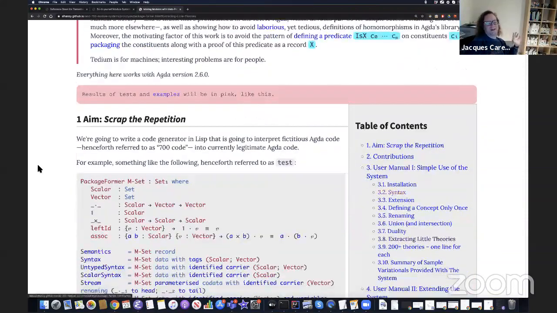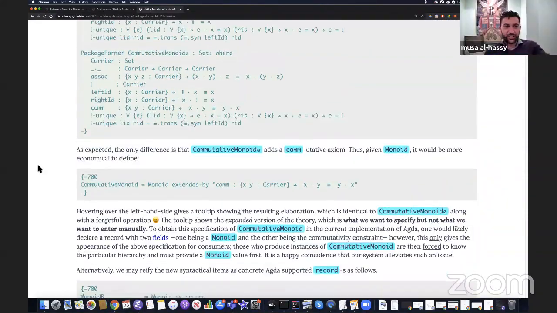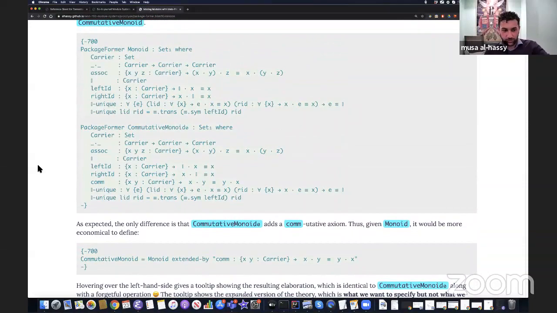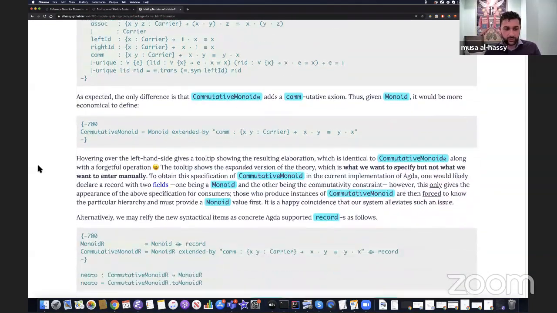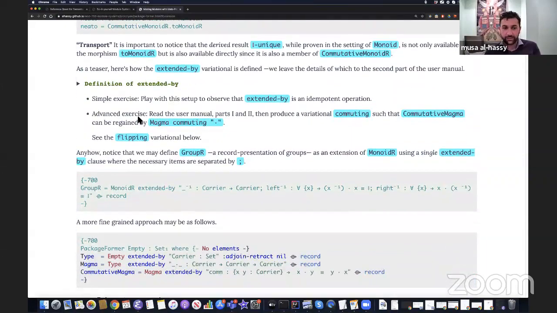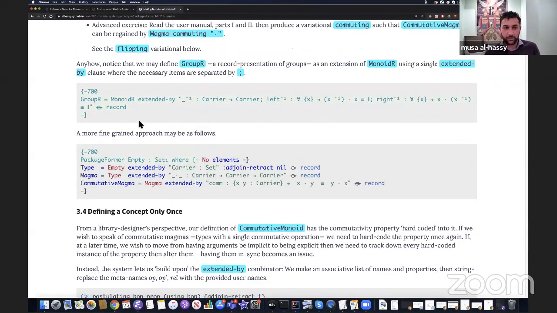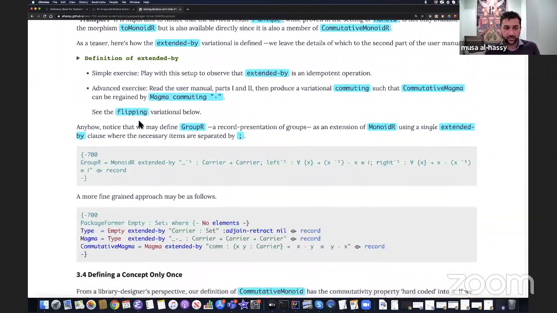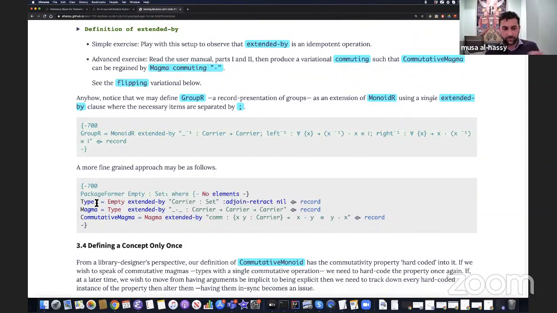Musa's flashing stuff by too quickly. But just as you were mentioning, Jacques, if you do want these design decisions, you can get them. When you say extended by, you get these other pieces as you like. There are these coercions if you ask for them. It was, as you said, a design decision not to have them all the time there.